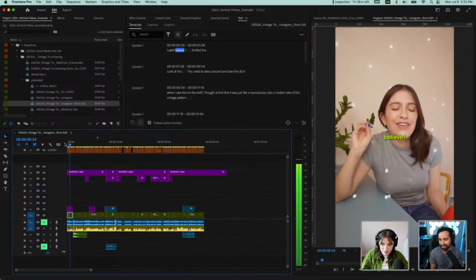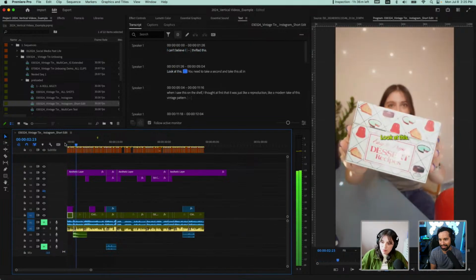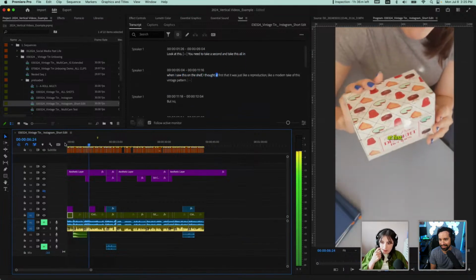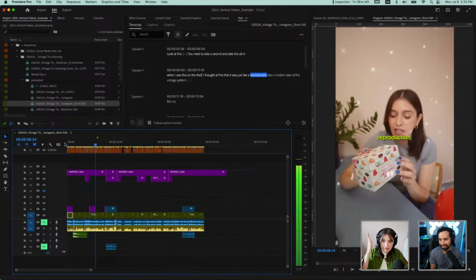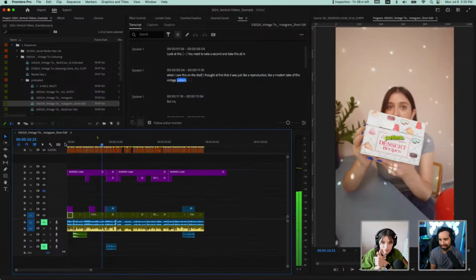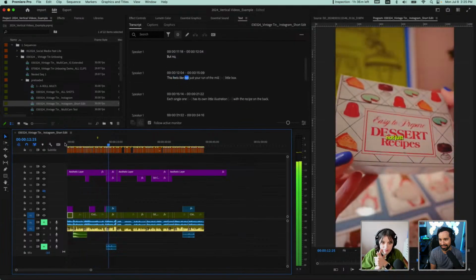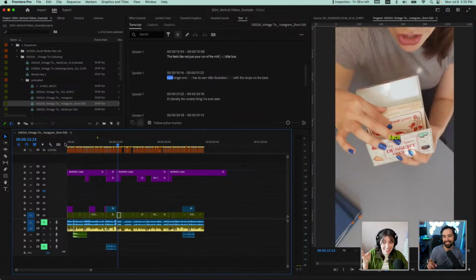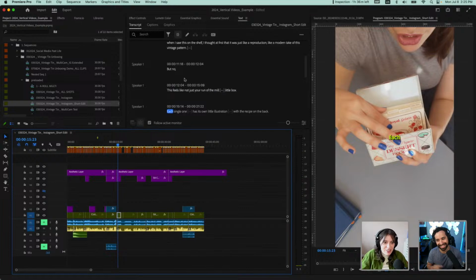Go ahead. I can't believe I thrifted this. Look at this, okay? You need to take a second, take this all in. When I saw this on the shelf, I thought at first that it was just like a reproduction, like a modern take of this vintage pattern. But no, this feels like not just your run-of-the-mill little box. Each. I think that can be shaved off. I agree.